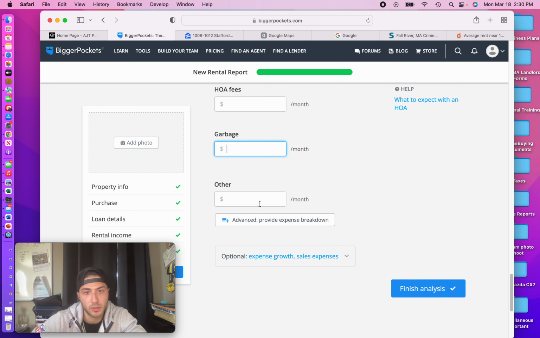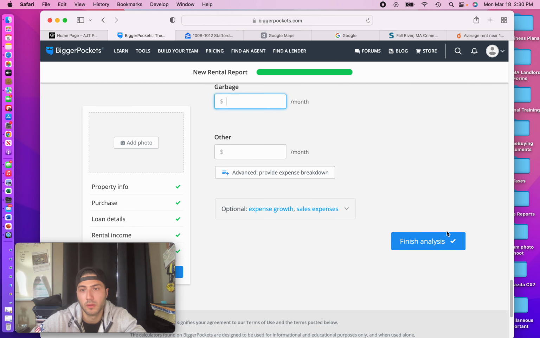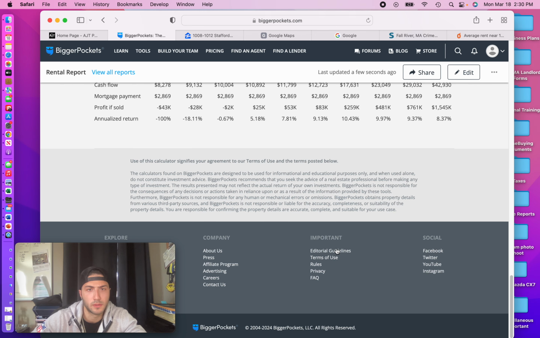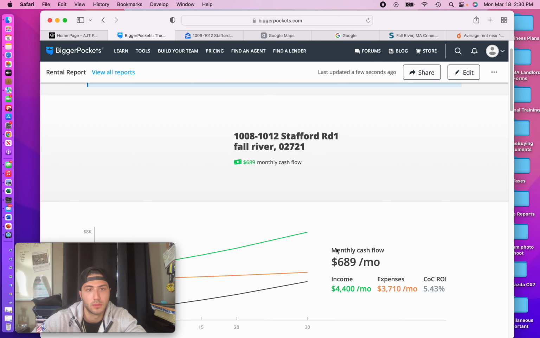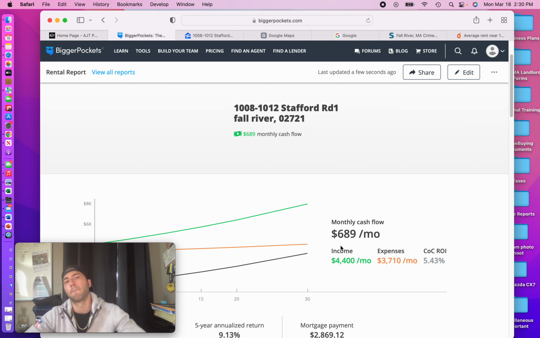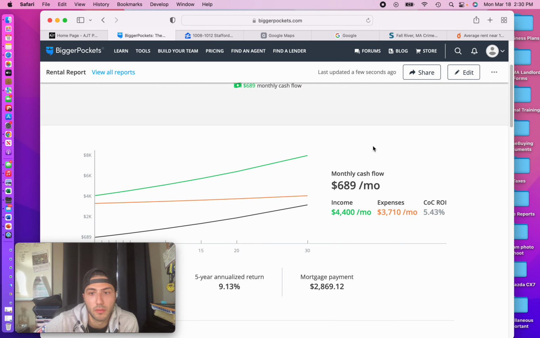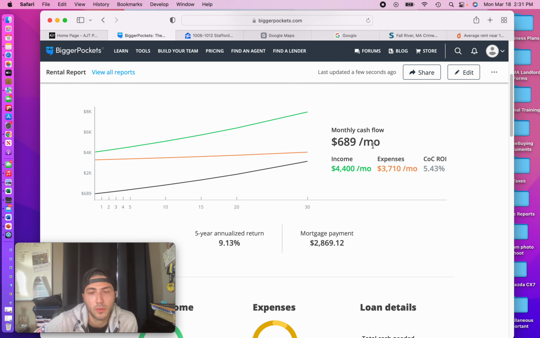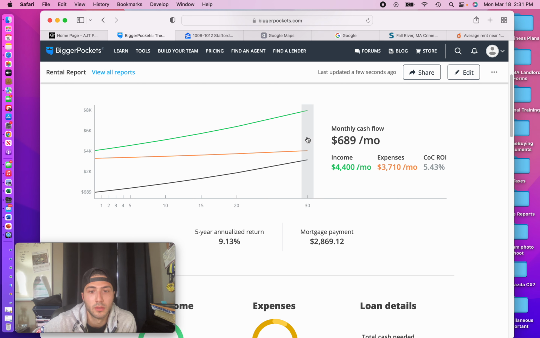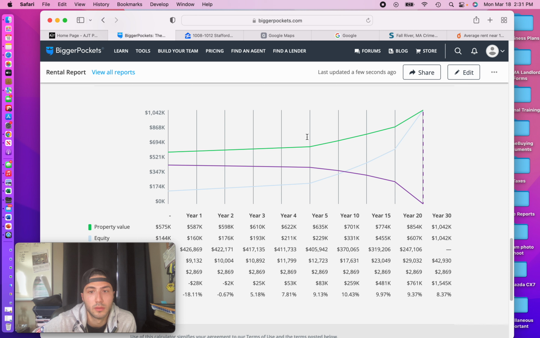We'll assume we don't have to pay for garbage and nothing else that we expect. So finish analysis. Scroll back up to the top here. According to this, if we buy this property 25% down, we will cash flow close to $700 a month, which is not bad, assuming that rents go up over time, as you see in this graph here, and then your mortgage actually goes down over time.